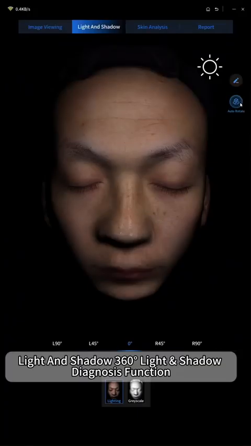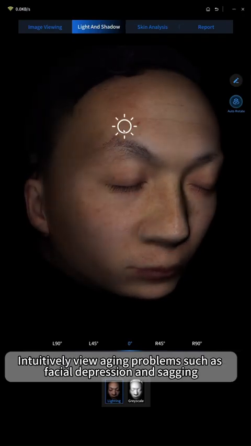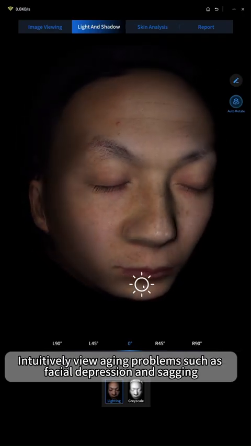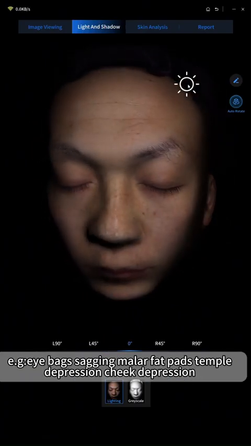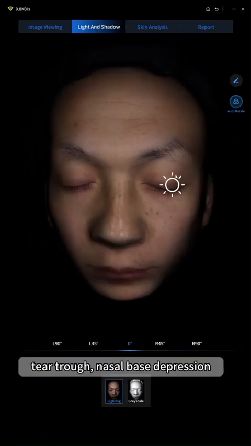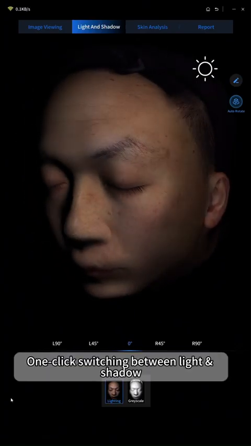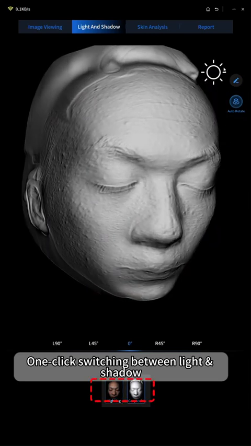Light and Shadow 360 Light and Shadow Diagnosis Function. Intuitively view aging problems such as facial depression and sagging, e.g., eye bags, sagging, malar fat pads, temple depression, cheek depression, tear trough, nasal base depression. One-click switching between light and shadow images and grayscale images is available.